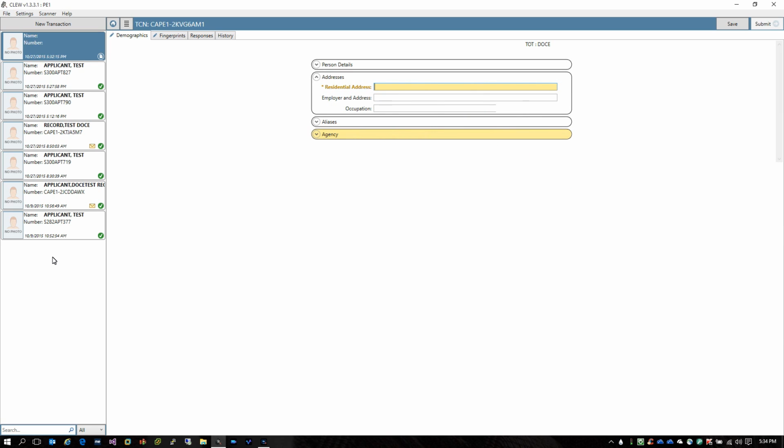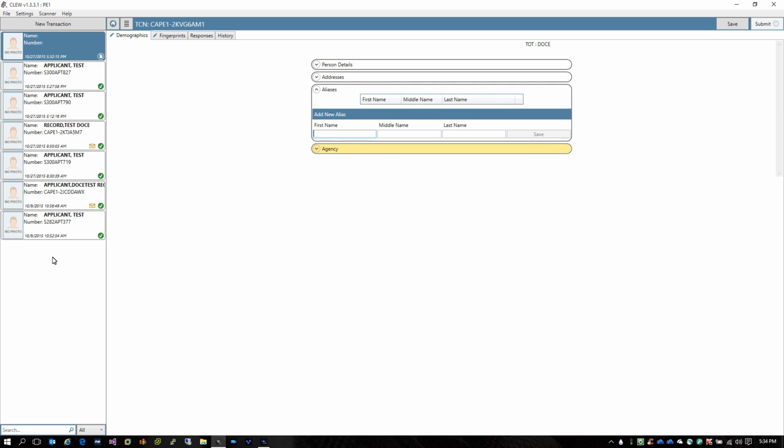Tab again and we get to the address. When typing in the residence address, it is very important that you type in the street address, a comma, the town, a comma, the state, a comma, and the zip code. That satisfies all the mandatory fields here.